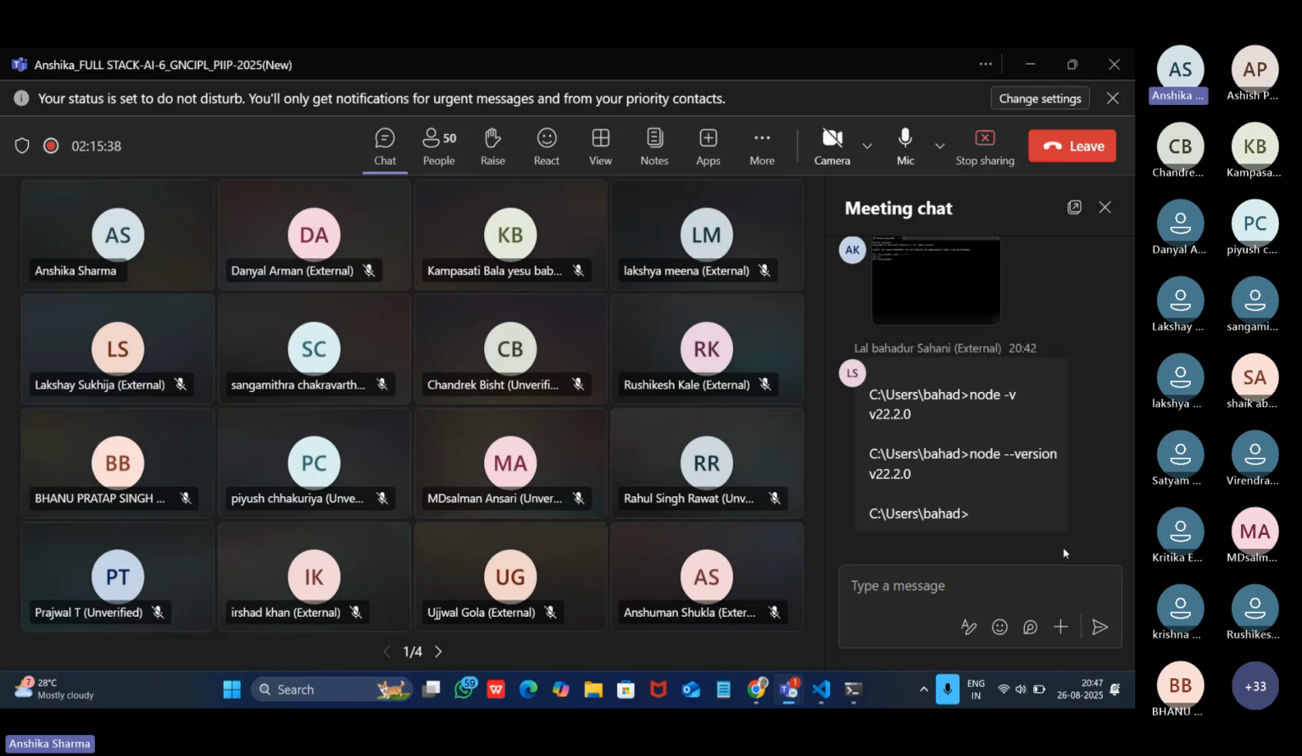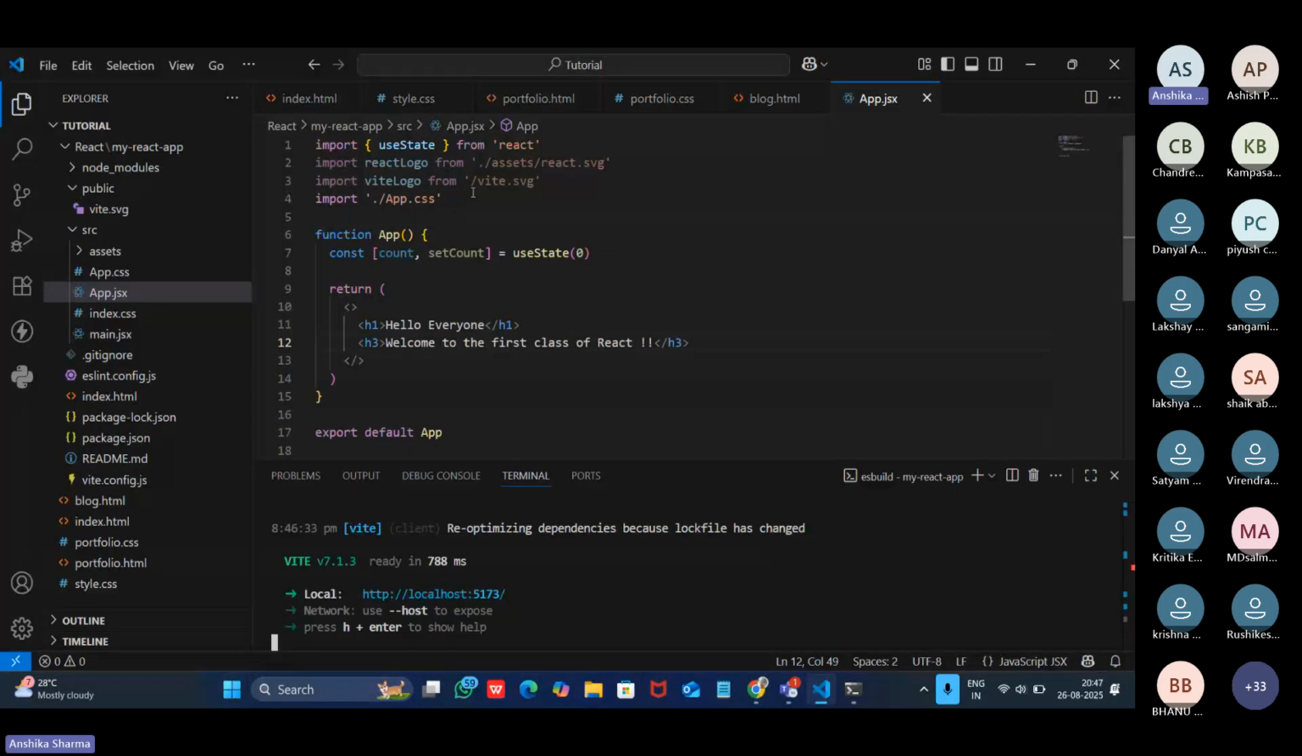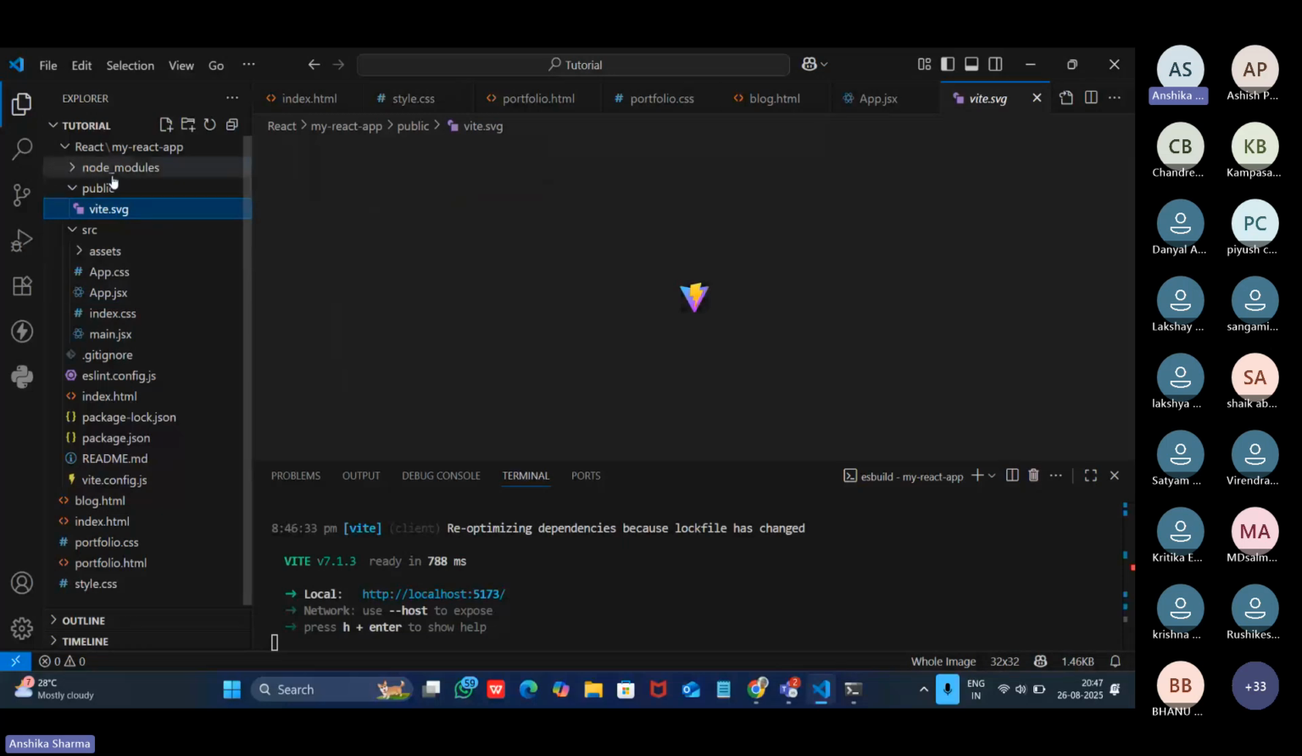Okay, so now I will explain what changes I have made over here. See, I will explain it over here only. I have my white.svg file inside my public folder. Okay. And inside my assets, I have my react.svg.